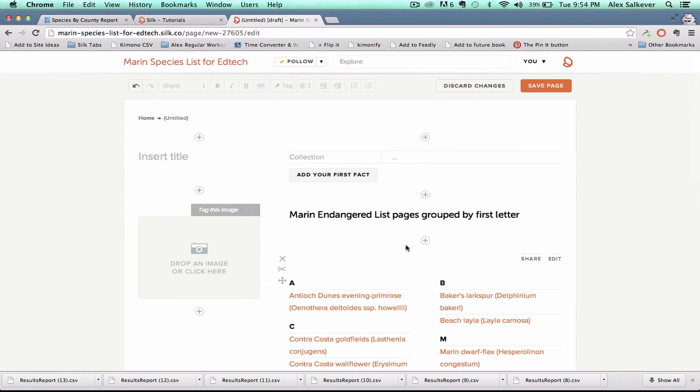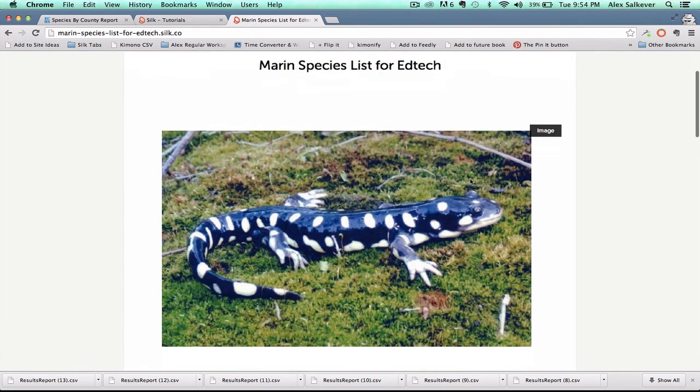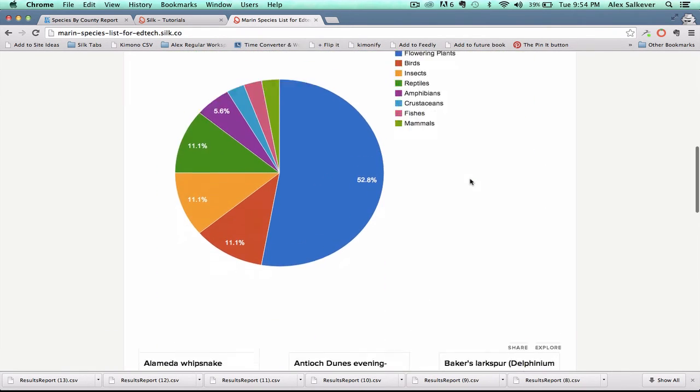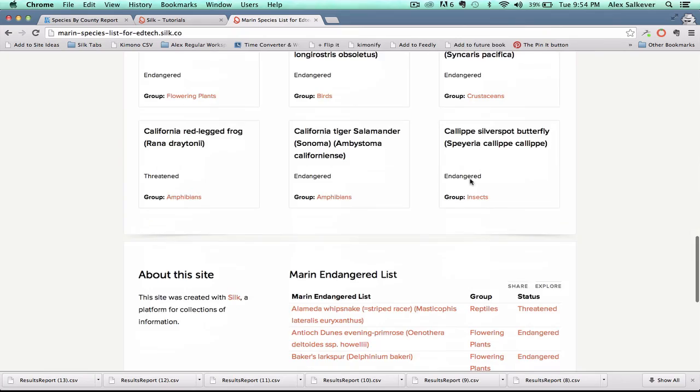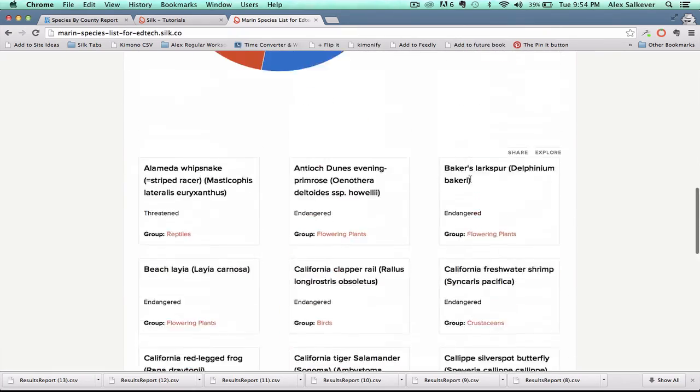So to understand Silk too, a page can be based on a specific entity, so a fact like an endangered species, or a page can be a visualization which is built on top of numerous facts or several facts that are stored in the pages themselves. So this gives you a pretty good overview of how to very quickly build an interactive database with a spreadsheet in a matter of minutes with Silk.